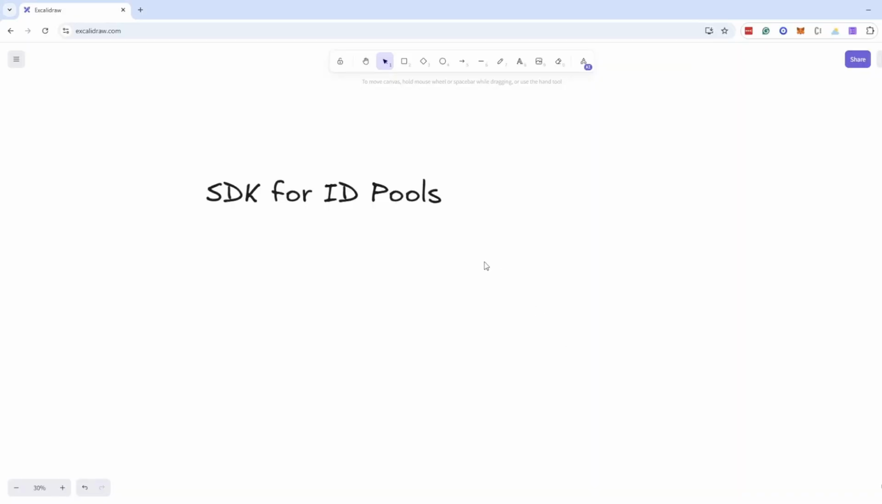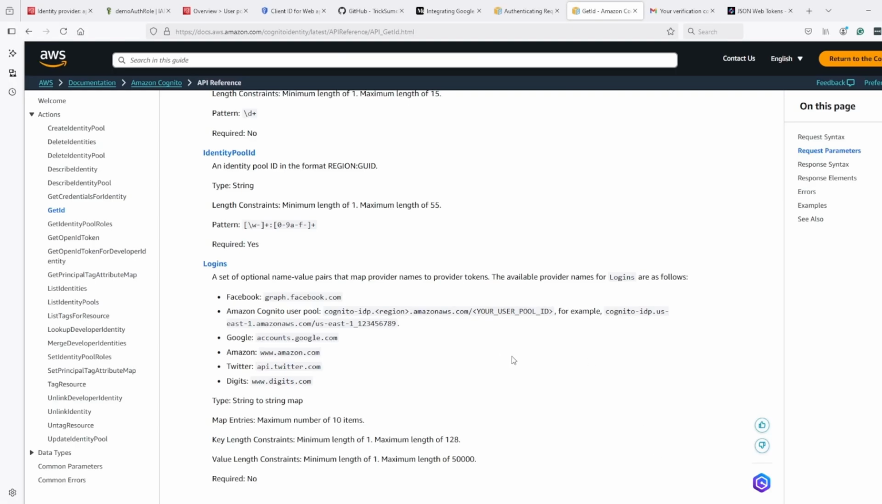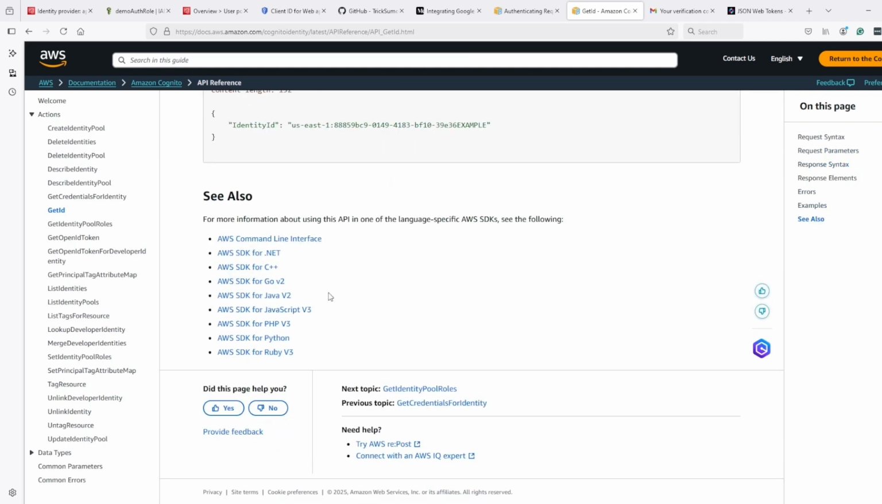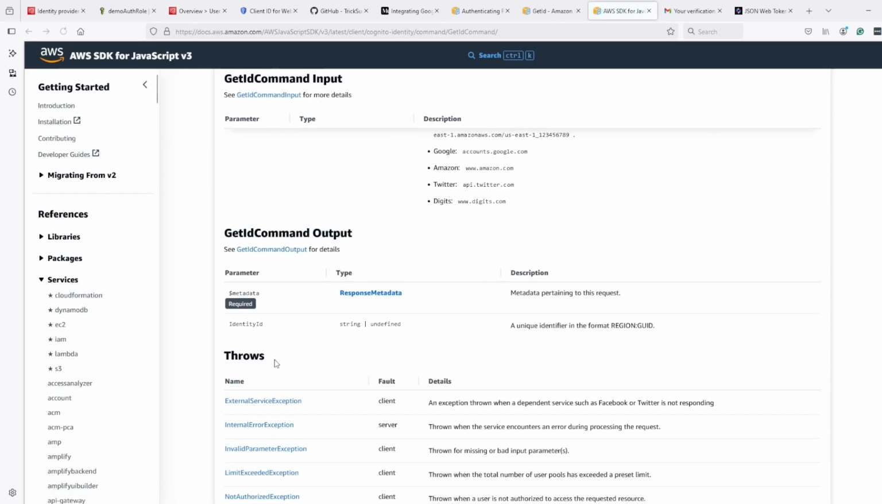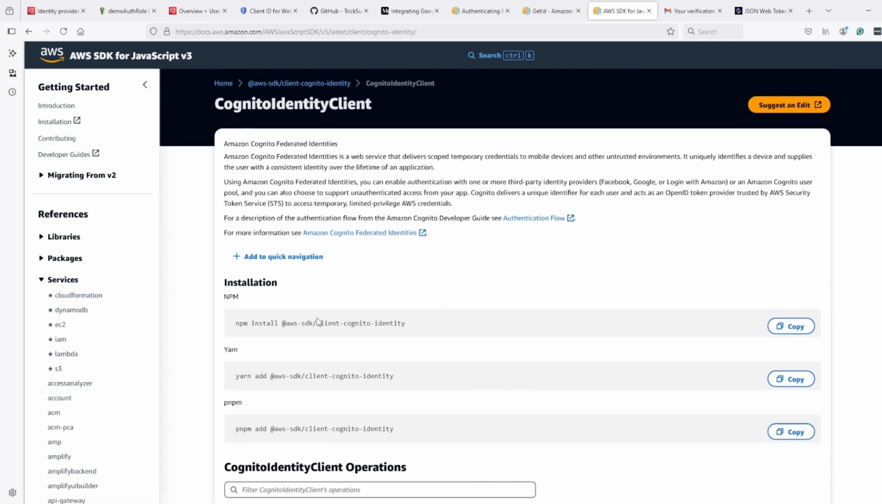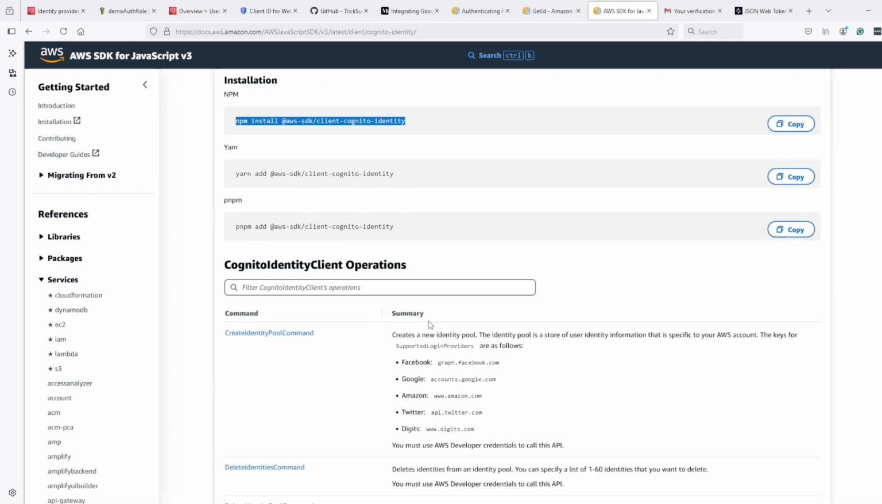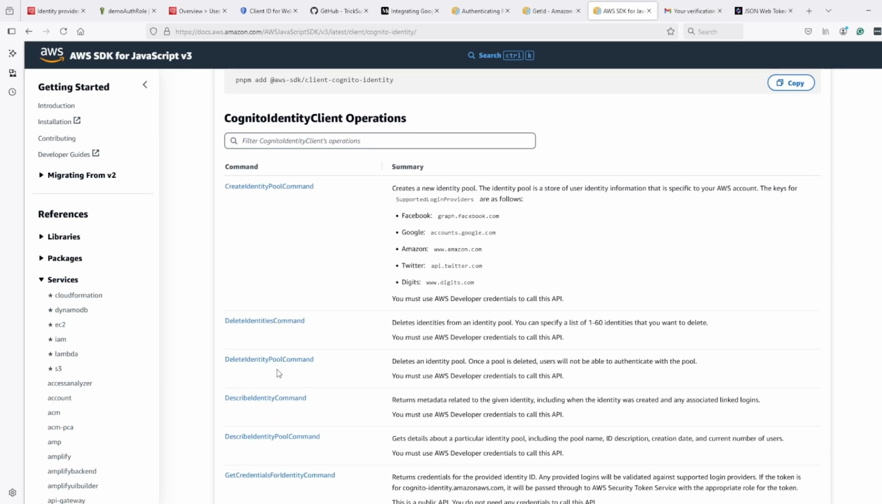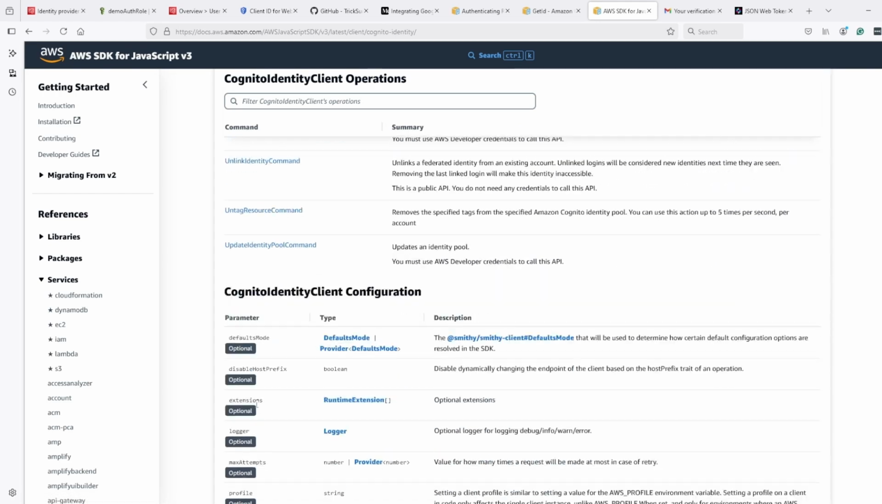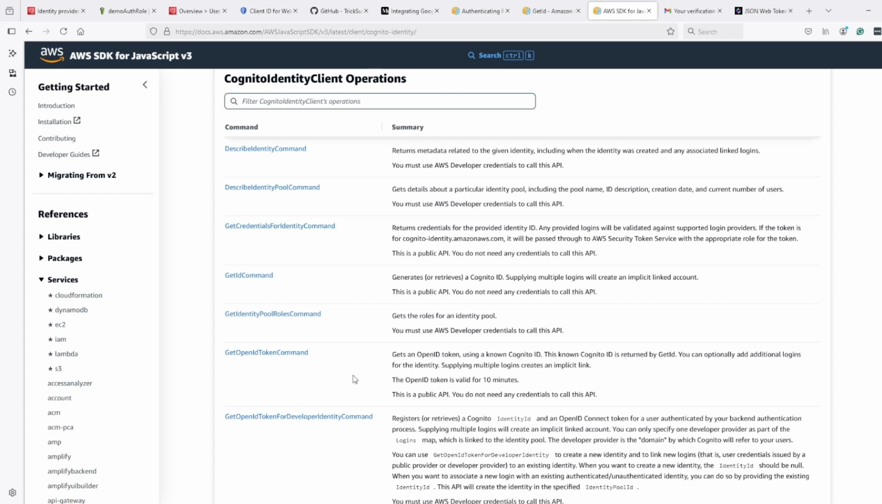For the SDK for the ID pool, we will not go into much detail, but whatever functionalities we saw using APIs, the same thing can be achieved using these SDKs. So if I go to the JavaScript SDK, we can use this client Cognito identity library, and here we can see that all the APIs which we called using curl commands are available as functions in this SDK. For example, we used the GetId command, so that is available here.